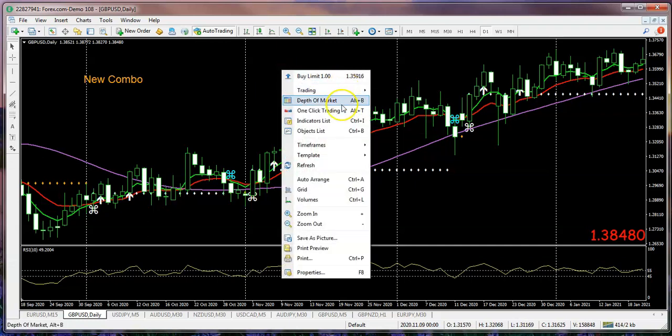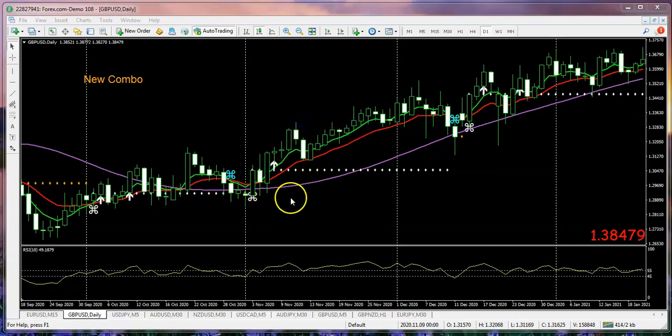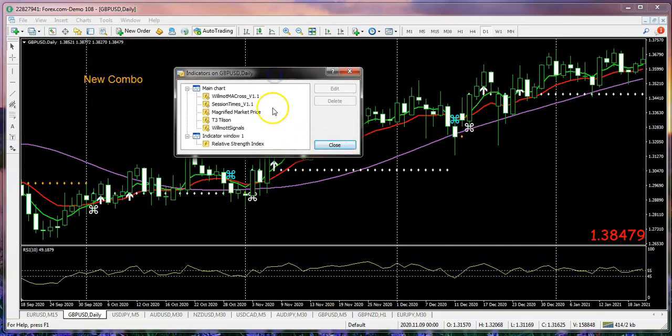So let's take a quick look here at the indicators list. And I have to bring it over from my second monitor. Here we are. Wilmot MA Cross, and this is one of the indicators. It's a custom indicator I had programmed back in 2012, actually. And it's available for free if you follow that link below this video.